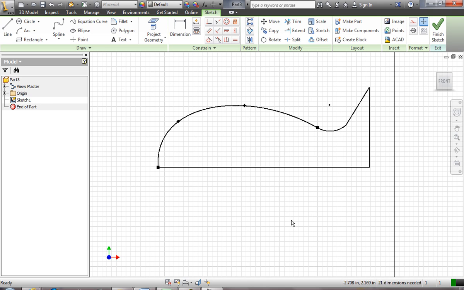Now, what I'm going to do is use the mirror command. You can see how difficult it would be to draw that exact same thing over on this side. That's why we're going to use the mirror command. The mirror command is located under the pattern button, or pattern tab, and it's the first button from the bottom there. So that's the mirror.